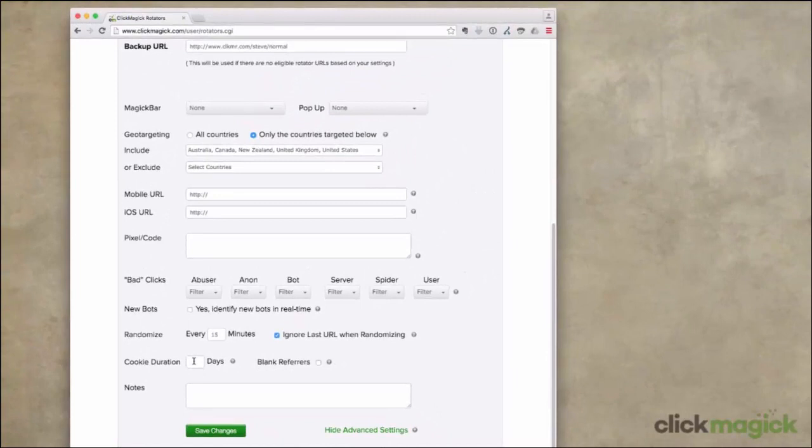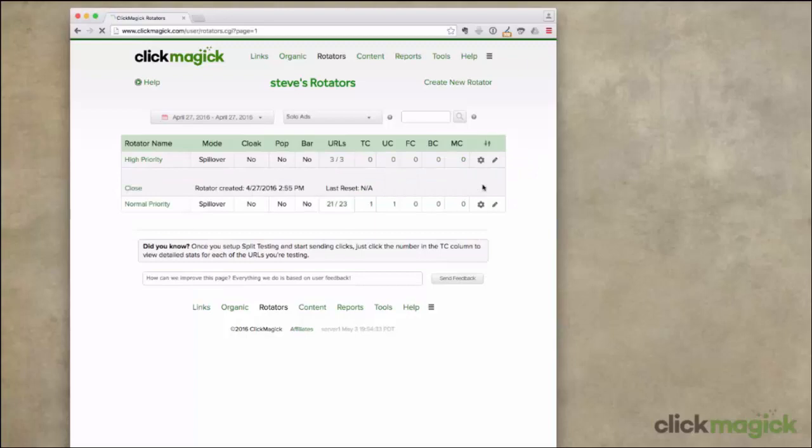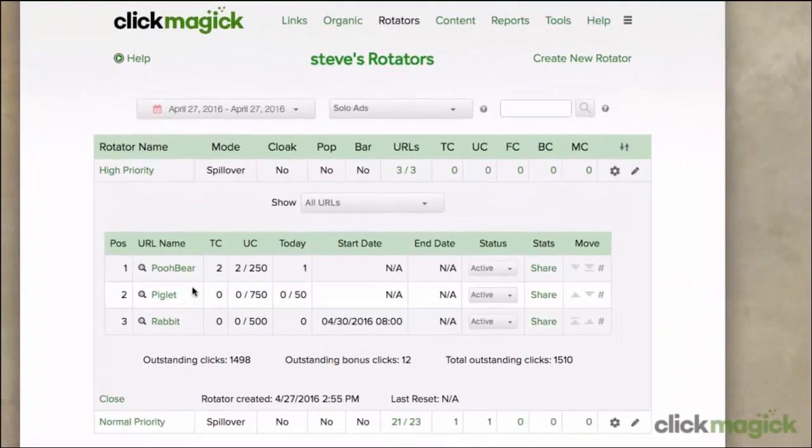Now let me show you how you implement these in your spillover rotator. So let me click Save Changes. Okay, now let me go up to our high priority rotator and let me show the URLs. Now here, if you recall from the first video, we have Pooh Bear, Piglet, and Rabbit. Now let me show you how to implement the catch-all URL.